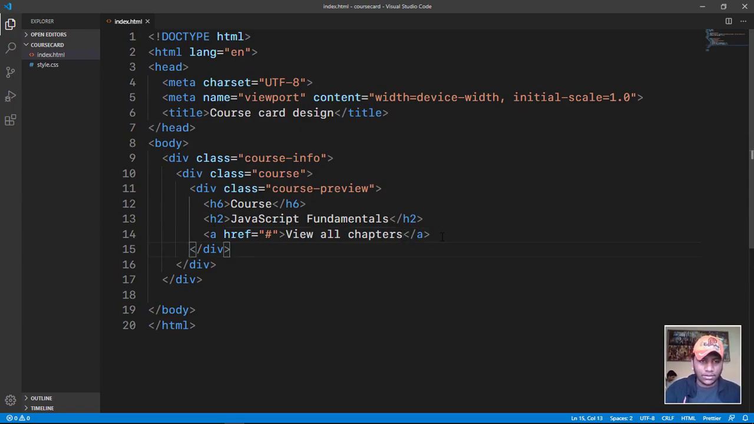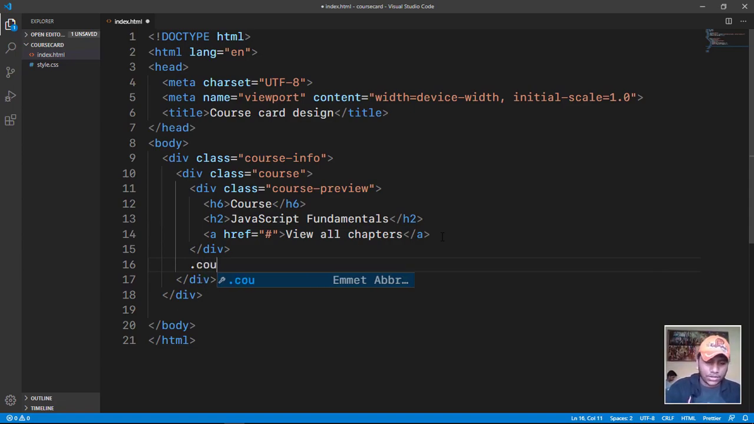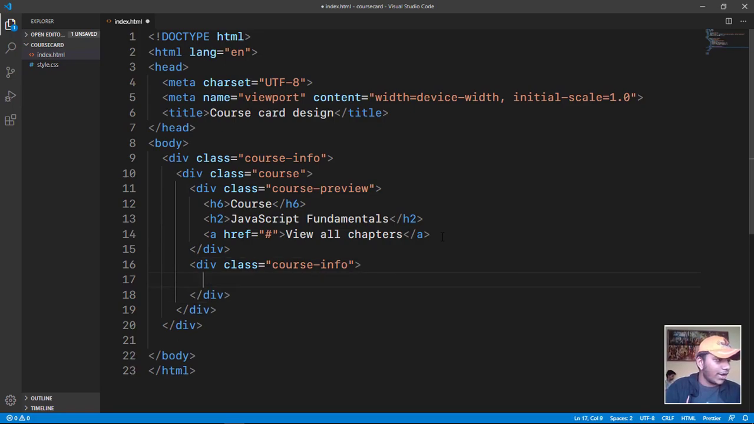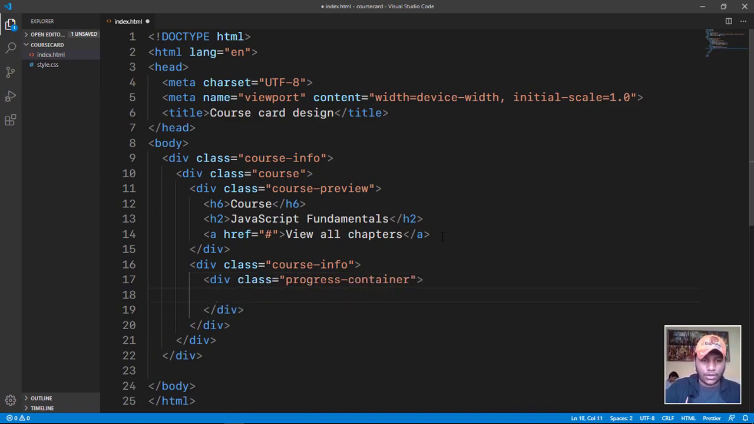And now just exit out of the div, and as I said, we're going to create the second div with the info. So we're going to say course info, and inside that we're going to have a couple of divs and spans. Inside the first div we're going to have a div called progress container, and inside this we're basically going to have a div called progress.